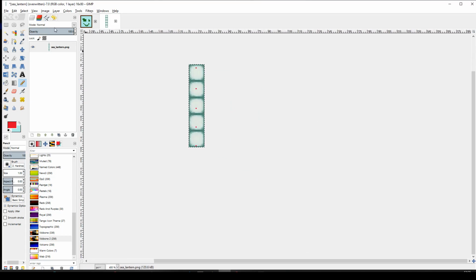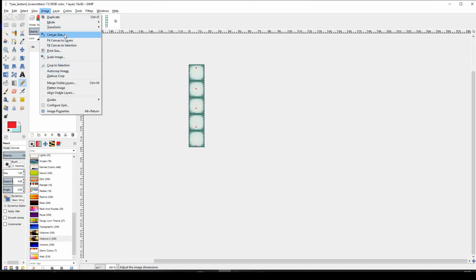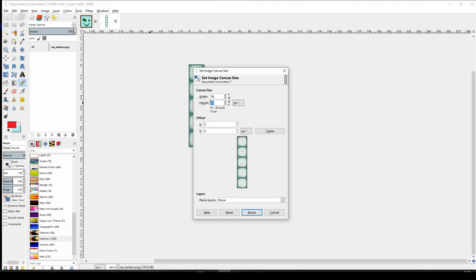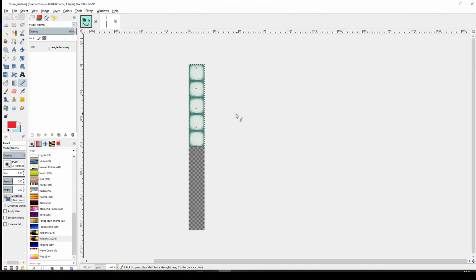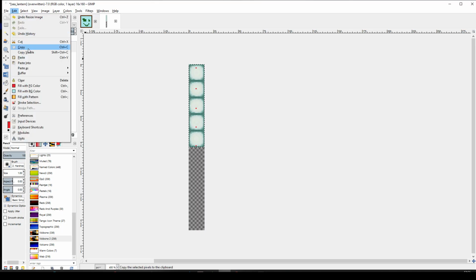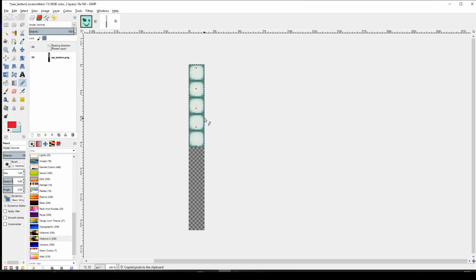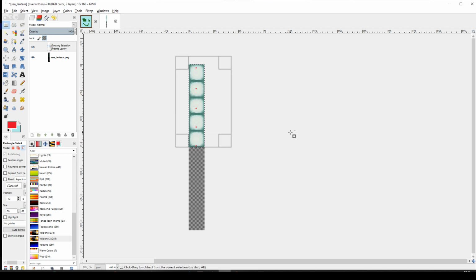How do I move this? Can we make this image bigger? Canvas size. What size is it now? It's 16 by 80. Okay, let's make it 16 by 160. Let's resize that. Okay, that looks good. Can I copy what I've got? Copy. Can I paste that in? I don't know how to do this. Let's try. Copy that. Control copy, paste.